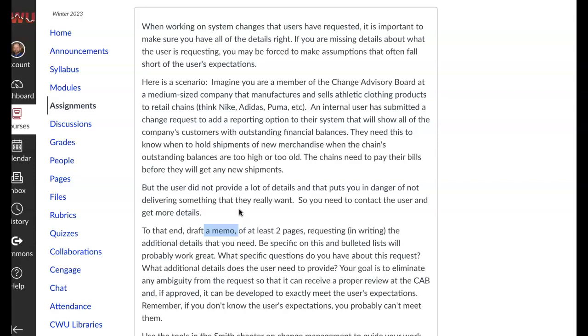For this assignment, users are asking you to make some system changes, and you're coming in as a member of the Change Advisory Board. This is a medium-sized company, so you can see here this is the scenario that you need to pay attention to. In this scenario, they're giving you a lot of information, but what's missing is some of the key details that you're going to need in order to do this job.